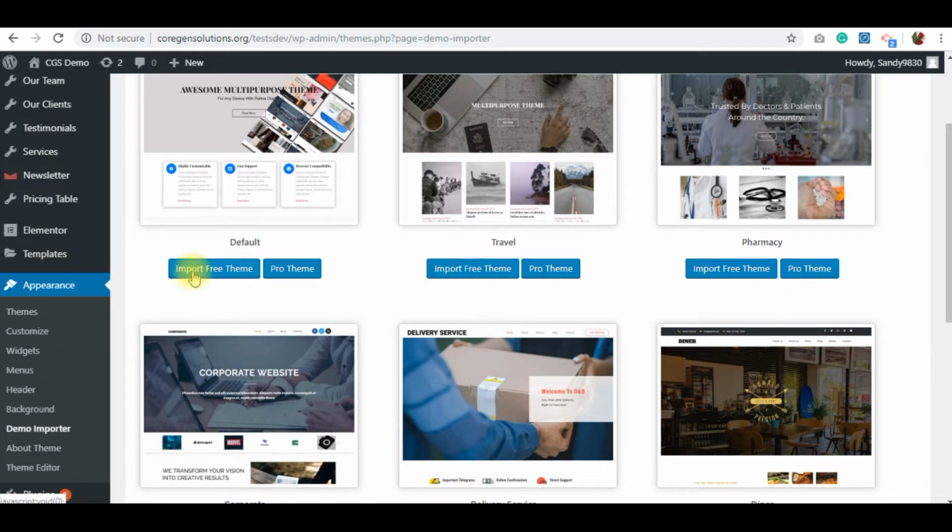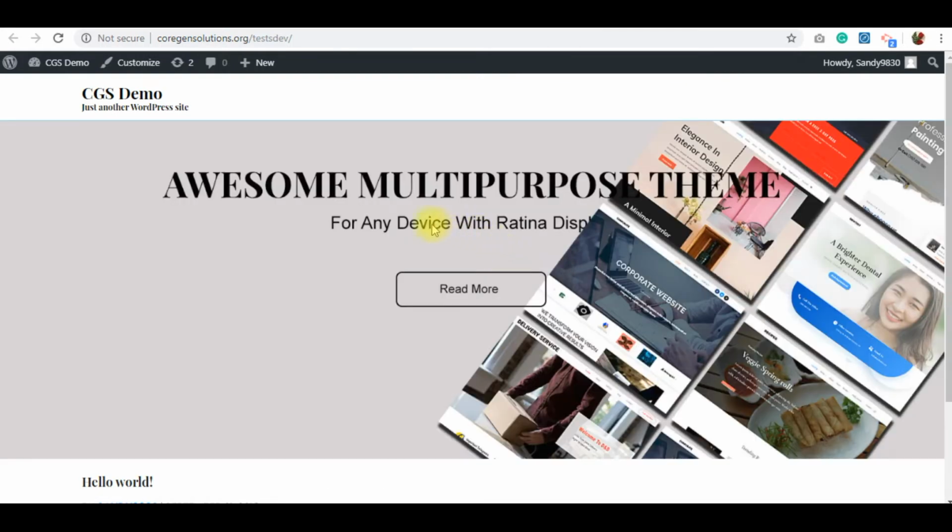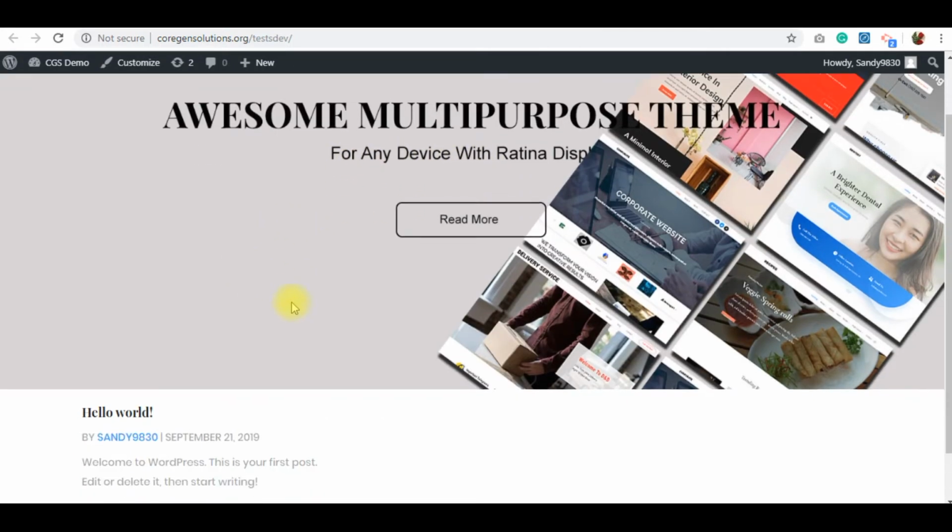Before that, let us check how your current website homepage looks like. You need to click on Visit Site link on the top left corner of your screen. You can see there is less content and only one banner.